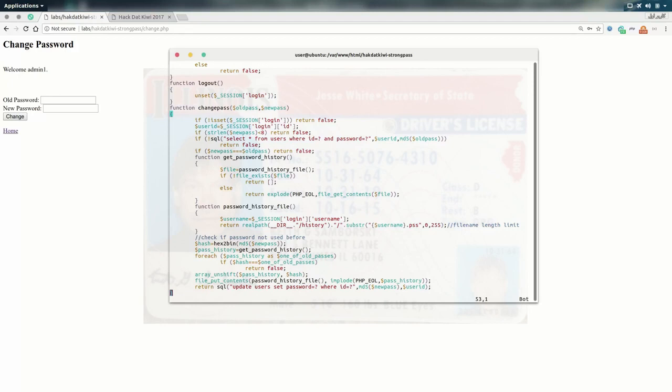The particular thing that we want to notice here is the .pss file, which is in the history folder and is based on the username of the user. So the file name is the username, and then it puts that .pss there. What we want to do is get rid of that .pss, because the .pss file is not executable. We want to get a .php or something like that.